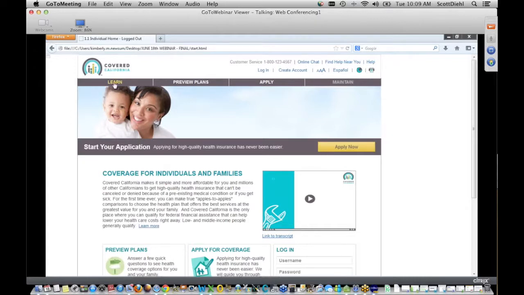The Preview Plans element allows Pat to see what programs and plans may be available to her based on a quick set of screening questions. The Apply feature allows Pat to jump right into the application process. And then there's also this Maintain feature that only becomes active once the application and enrollment steps are complete. And that's where Pat can report changes or renew coverage after she's enrolled.